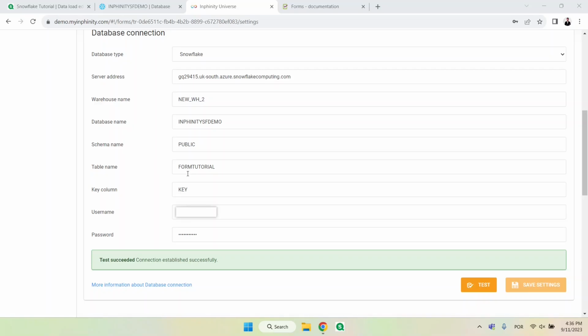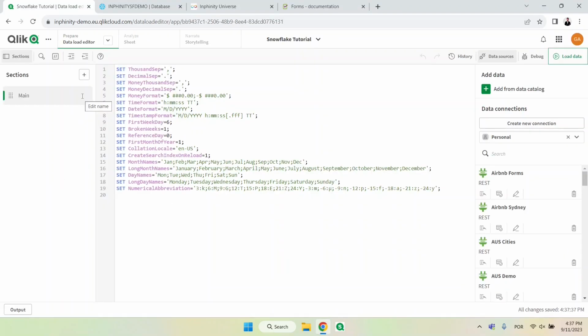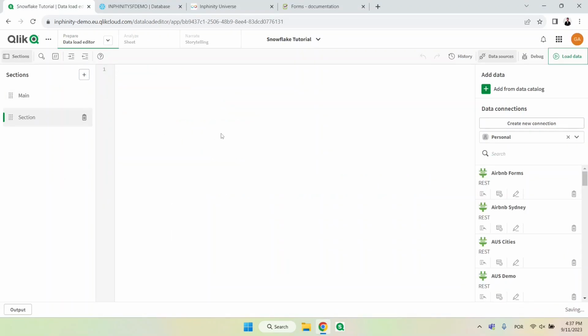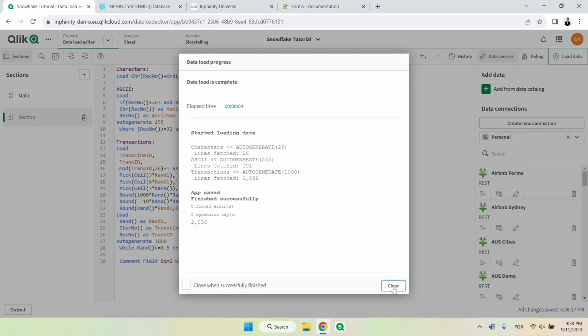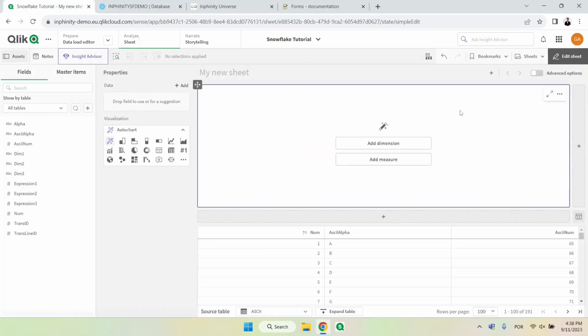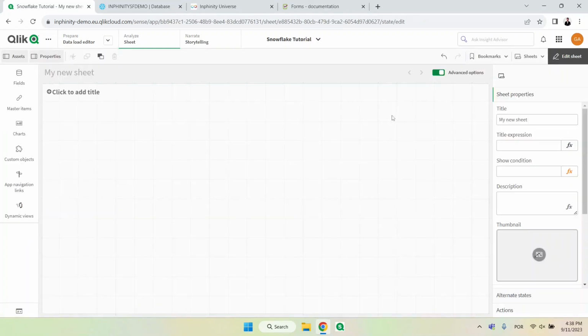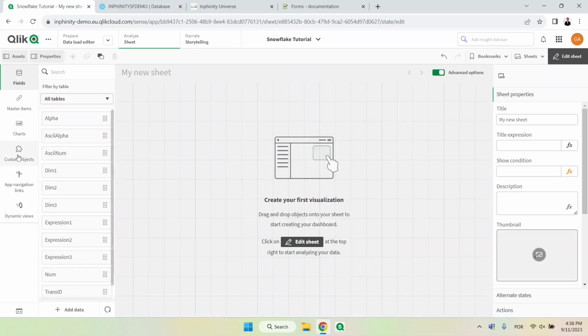Let's go back to Qlik and create a new app. In the New section, I will press Ctrl+0+0, and this will create some random values in Qlik, so that we can test our form. I can now click here and load the data. And now let's go to the sheet. Let's turn on the advanced mode and create a new form object.